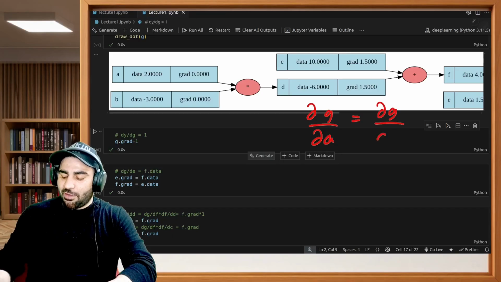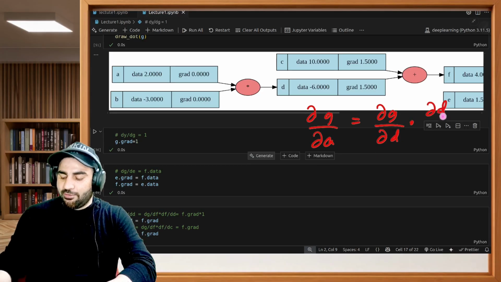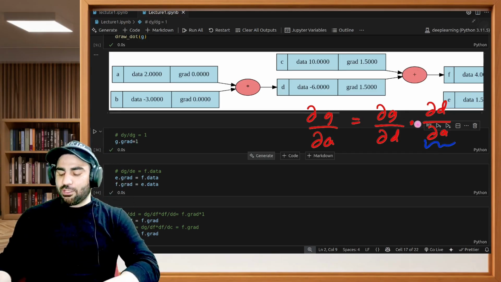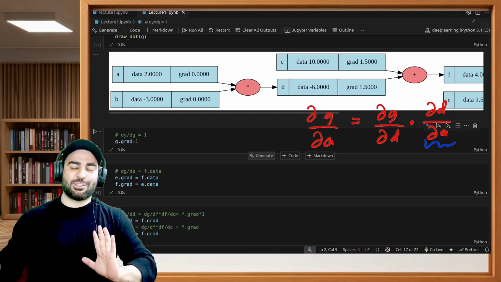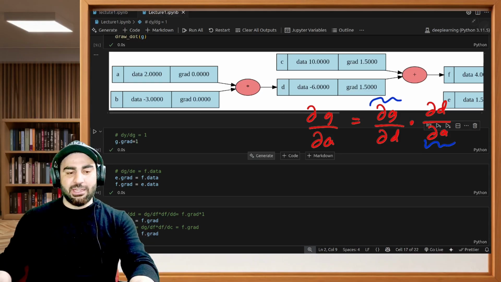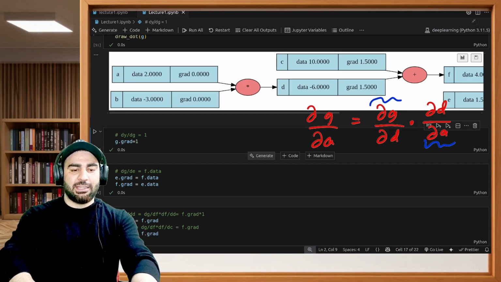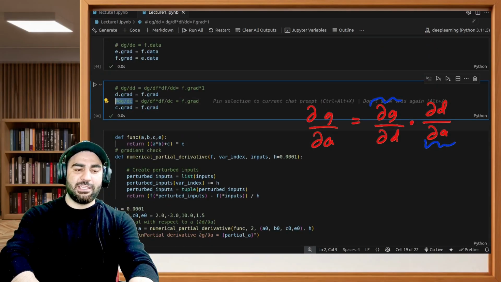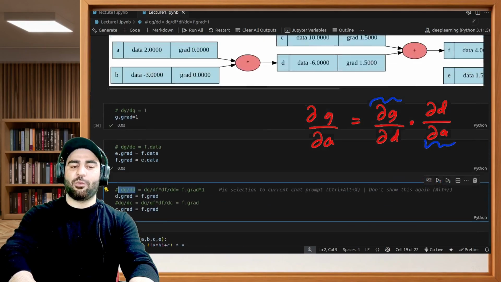So dg by dd, and then multiplied by the partial derivative of d with respect to a. This part a knows. If I ask a this question, a says this is the part I know, but this is the part I don't know. You ask this to g, and we have calculated this. We just calculated dg by dd and dg by dc right here, whatever is in the previous node.